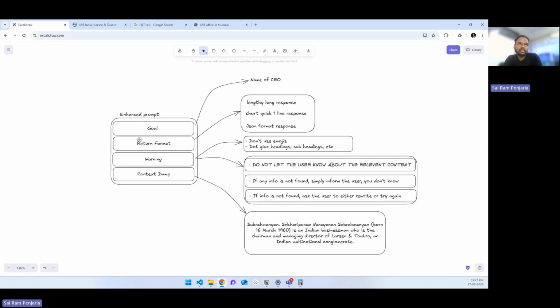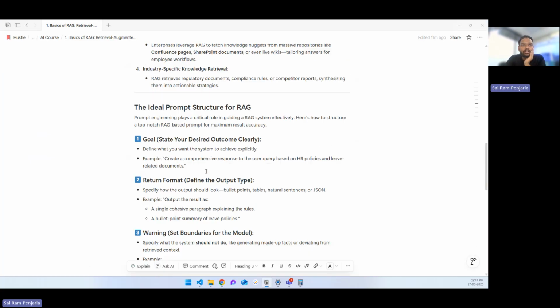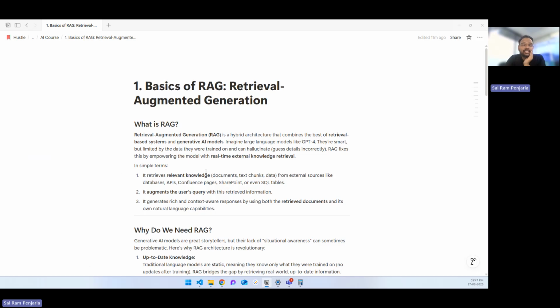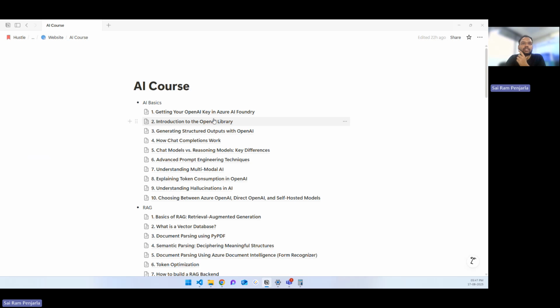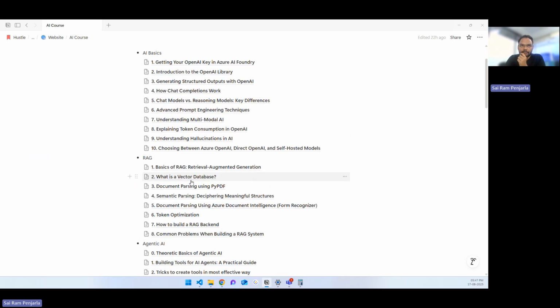These are the four different sections in which you can divide your prompt whenever we are working with RAG. So this was all about RAG, what exactly it is, why we need it, and in what situations we use a RAG. Now let's go ahead and start understanding how we can build a RAG. We'll start by understanding what is a vector database, and then we'll build a proper vector database.